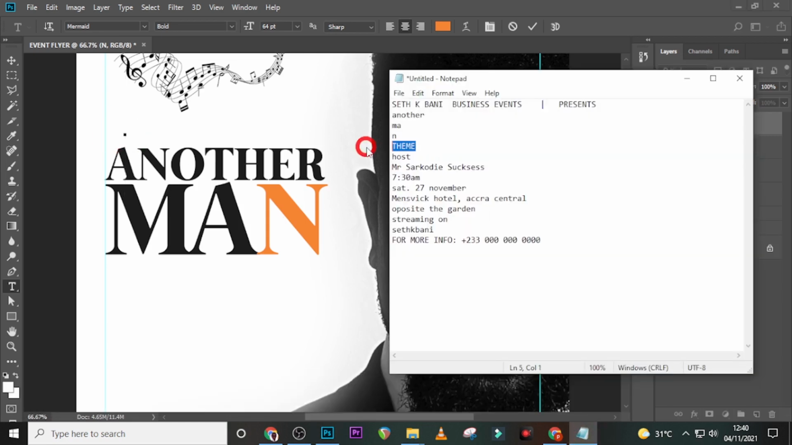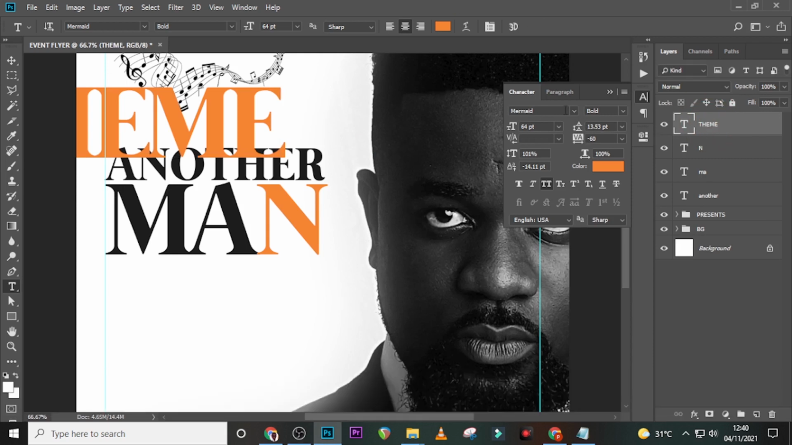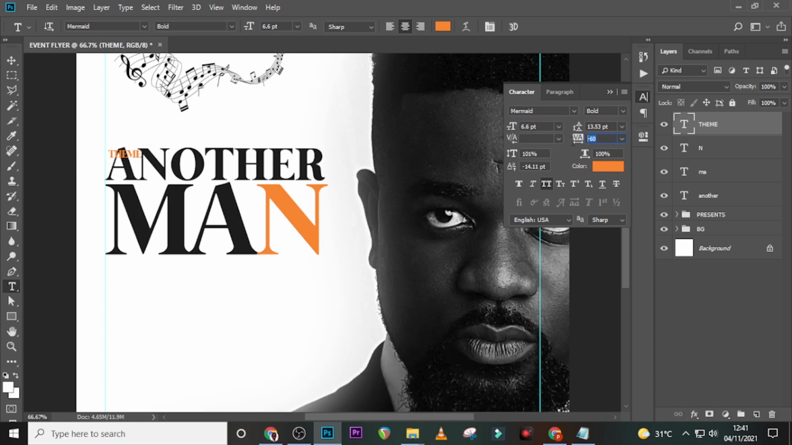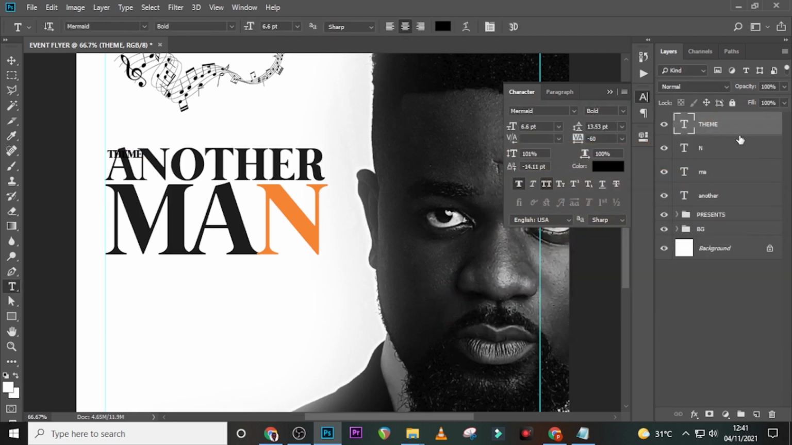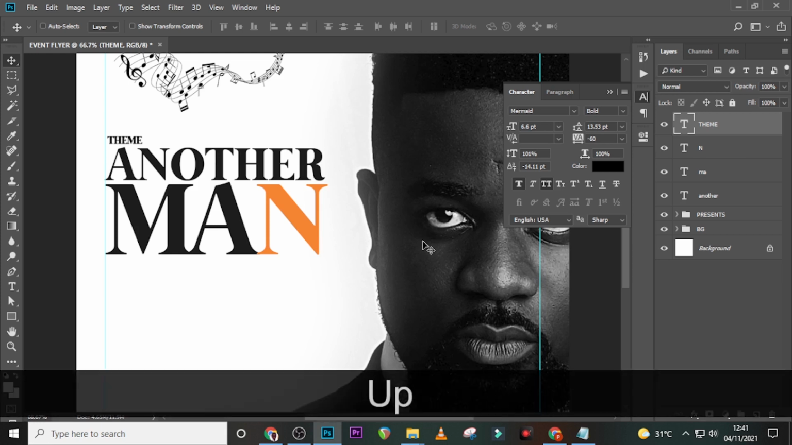Also, you want to click here and pick theme and paste it there. We are still using Mermaid, but we're going to change the font size to 6.6. The tracking, we are still using -60. Let's click here, let's see. Alright, we're going to change it to black, very black, and then let's send it up. Okay, so somewhere like this is quite great.